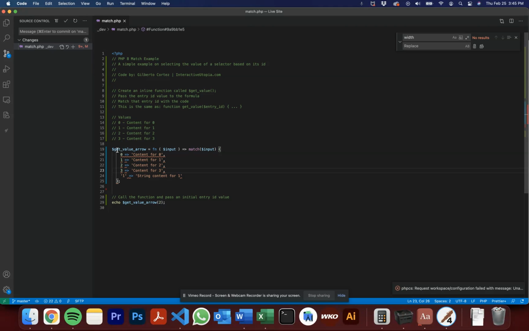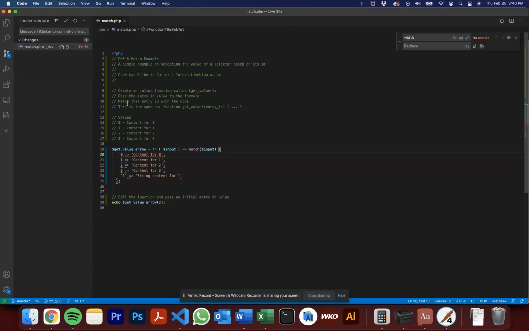We have an arrow function that has a match function in it, which can identify the input that we give it and provide us with a value in return. All right, so there we go. Simple enough. Let me go back to the code. Not very many lines of code. You don't need to be adding any breaks or anything like that. So it is a very good alternative to a switch statement. All right, so this is just a basic introduction to it.